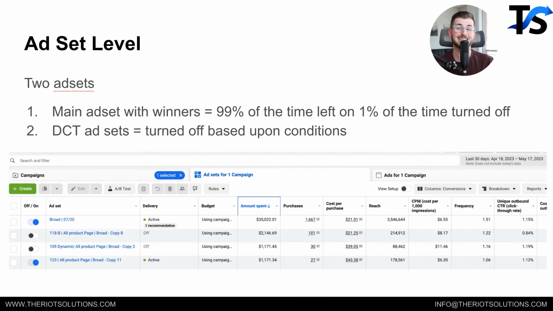Now, the next thing is the ad set level. When do you turn off an ad set, or turn it on? First thing is we have two types of ad sets. We have our main ad set, and we only have one main ad set, unless we exceed the 50 creative limit and have to create a second ad set, but trust me, that's a while before you get to that. So our main ad set, which right here is Broad 0720, that's our main ad set.